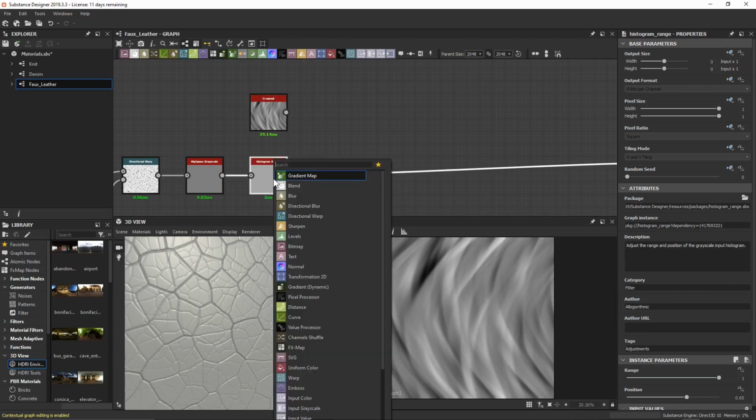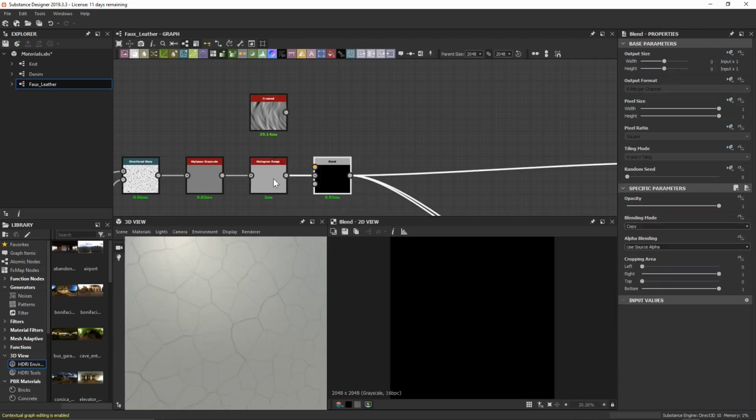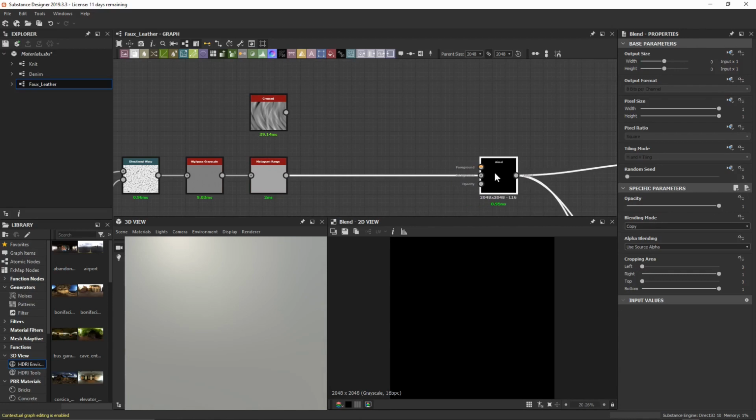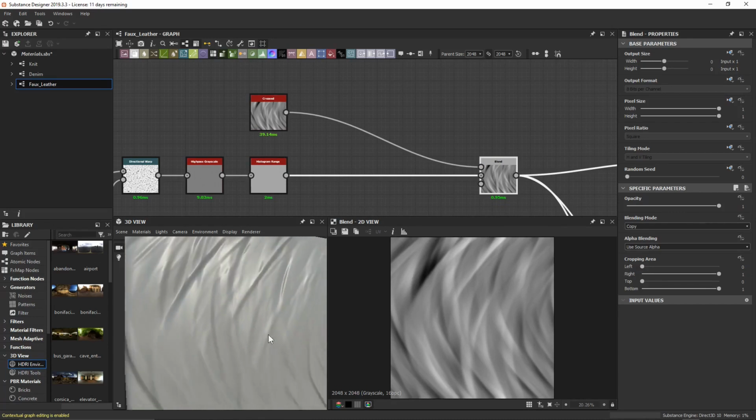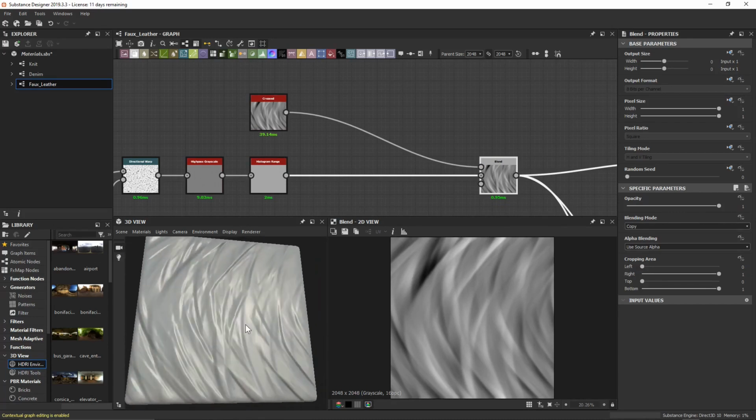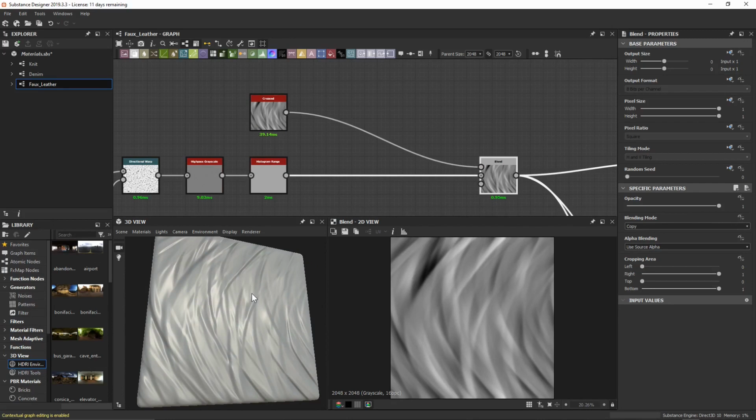So first things first, let's get this on our material, and then we can take a look at iterating upon it. So we'll add this into the top socket of our blend. And let's see what we're working with here. So that's looking pretty cool, but not exactly what we want yet.